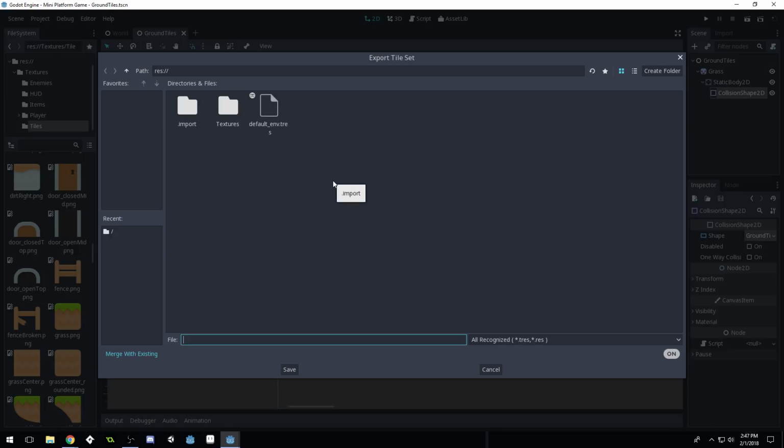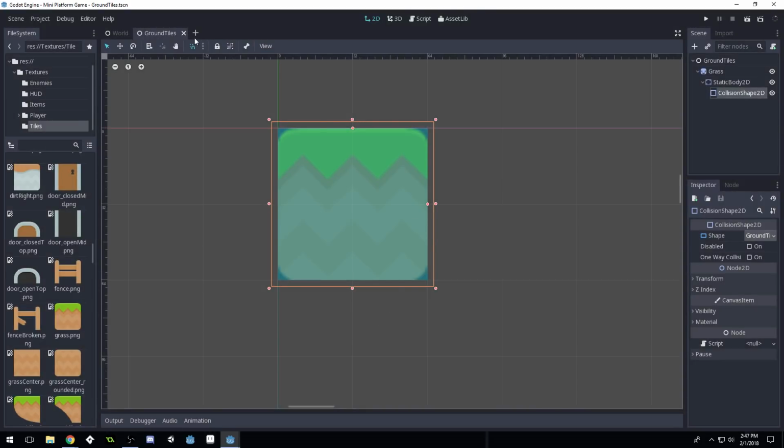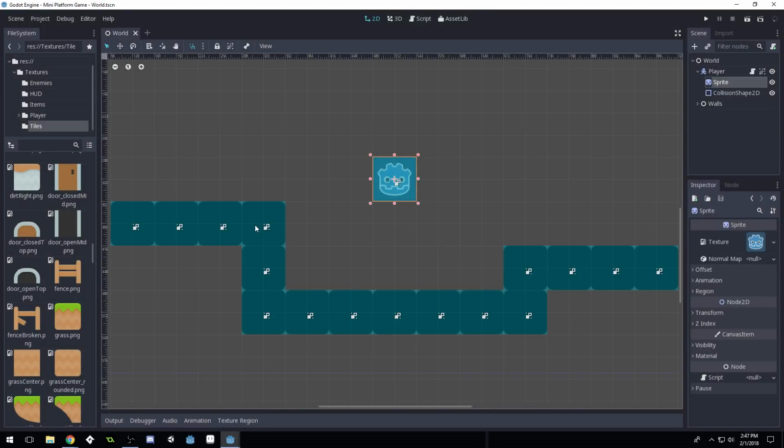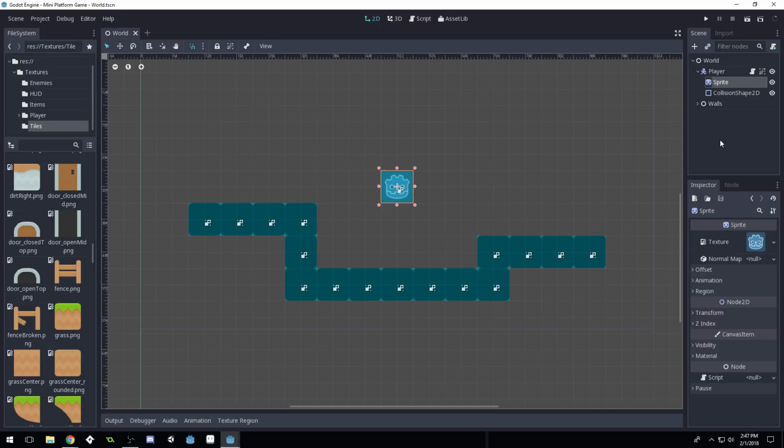So we want to name it. We'll just name this Ground Tile Set .tres. That's a resource extension. So ground tile set.tres and save. Okay, now we can close out of this scene and come back into our old scene.